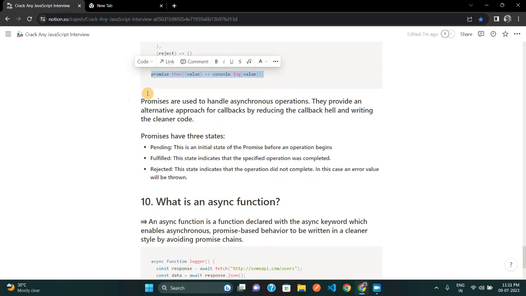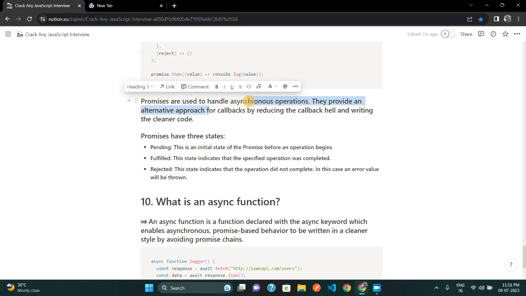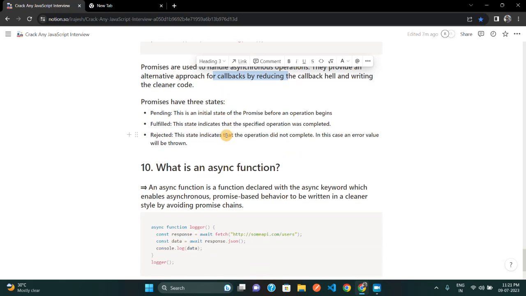Promises are basically used to handle asynchronous operations in JavaScript, and they are an alternate approach to callbacks. As I told you, callbacks are now used quite less. Earlier they used to be used heavily, but callbacks make the code dirty and very difficult to understand, and that's why we have promises, which are a much simpler and more efficient way to do it.